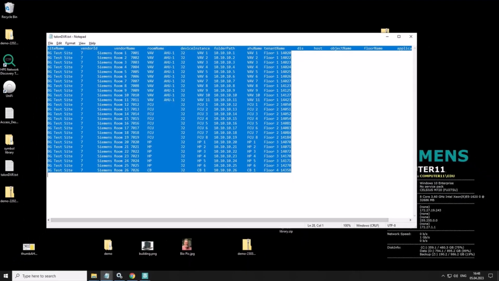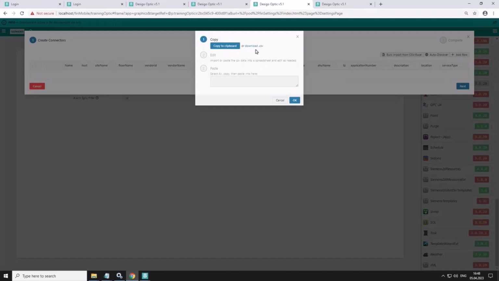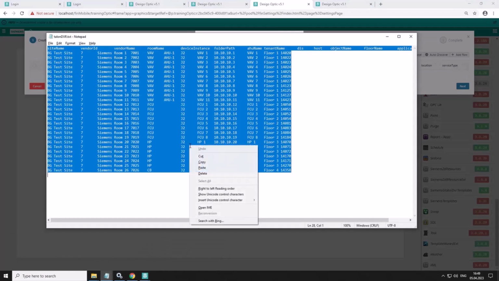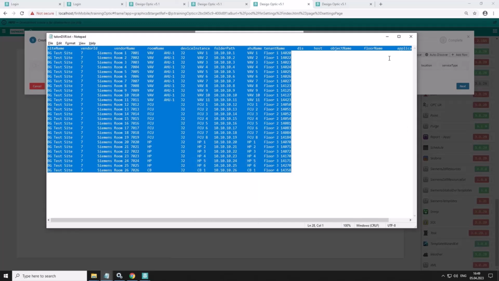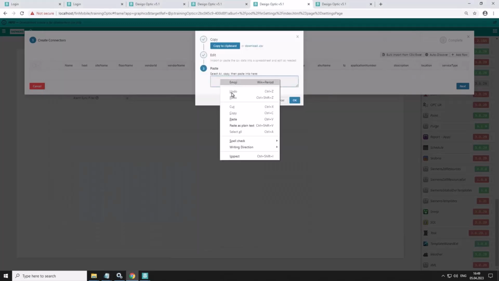If we look at it also from the site, you will see that bulk import from CSV, which you can also populate and put that data in, and then put it into this section. But we are going to select Copy to Clipboard. To do so, we are going to our text file again and copy all that data. And we are going to paste it in.